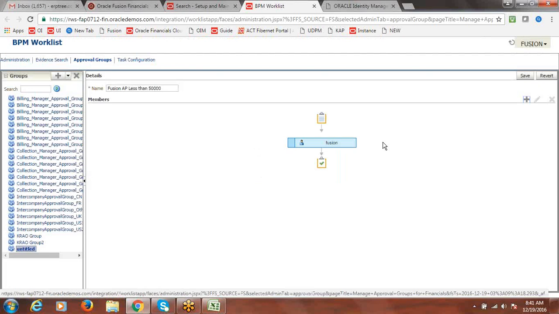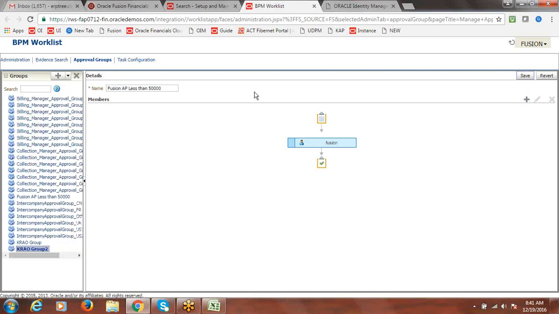In the same way, if you want to add multiple employees into this group, you can add them. Again, click on this, select another user, and it will be added in this group. That's it. Then save it. We created one approval group, and we'll go and create one more approval group. To create one more, click on create. Here I'll copy the same.